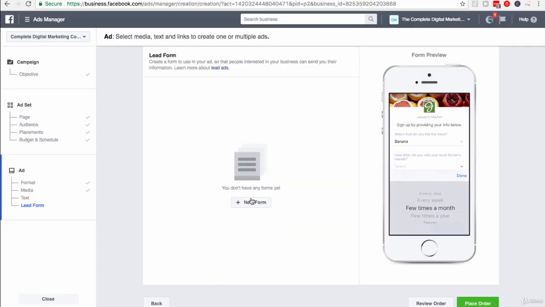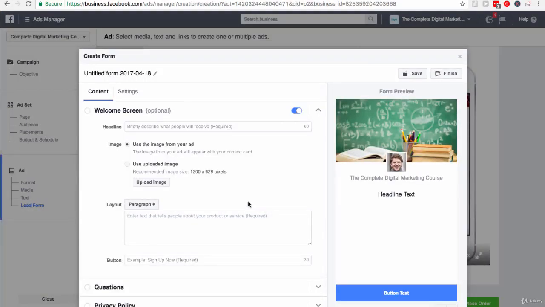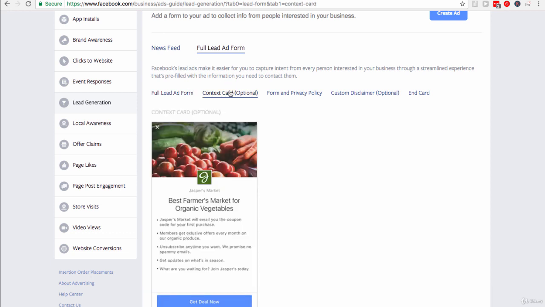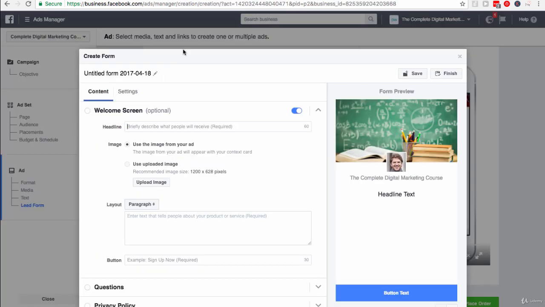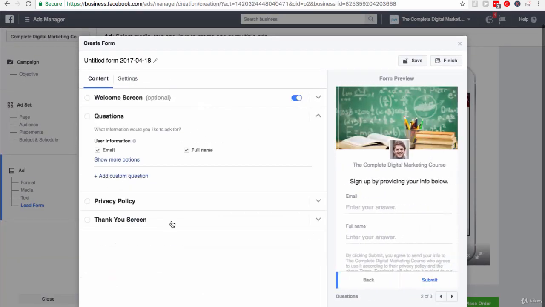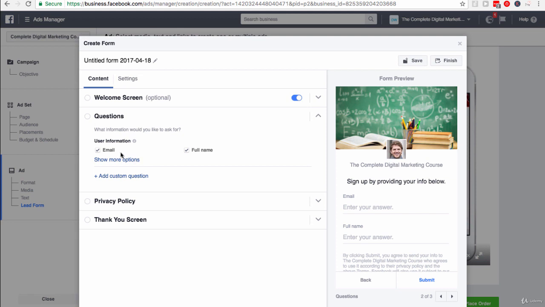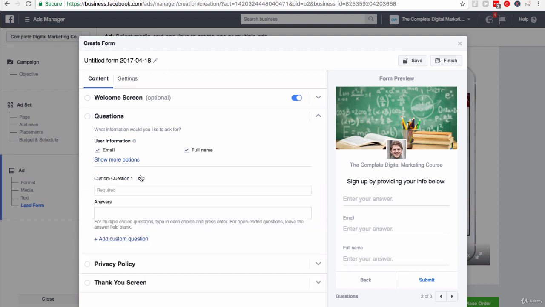So if we come in here, you just need to click add a new form. Then you can see you have these options for the welcome screen, which is optional. You can see the image from my ad has been pulled through here. You can write in the text, whatever you want. And it could be good to come back to these examples here if you want to get more understanding about what you should maybe put in there. When you come down, you just put in the questions that you want to ask. Is it email? Is there something else that you want to ask people? You can add in any custom questions there if you want.